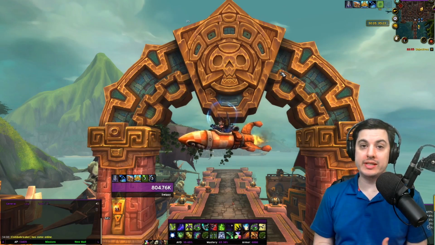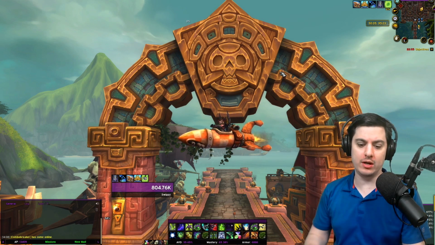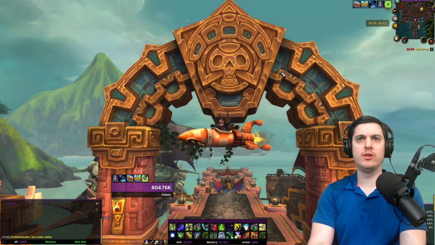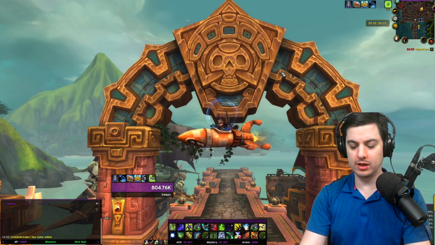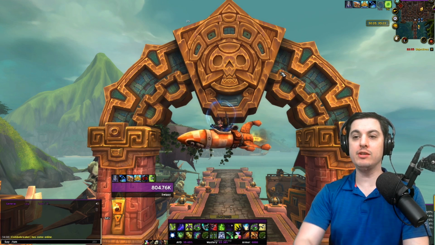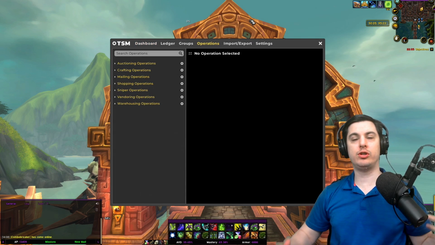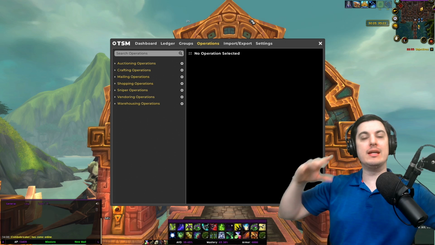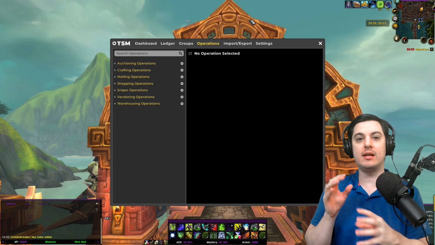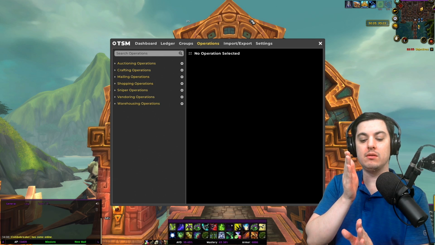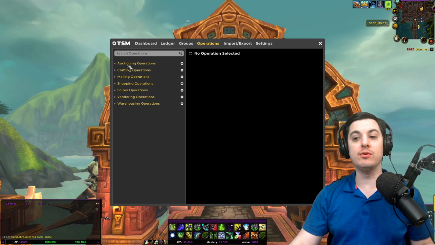Okay, so TSM 4.10 isn't a full ground-up revamp of the add-on, but it might as well be. And for anyone who's new to TradeSkillMaster and doesn't know what it does, let's do a little baby recap. Essentially, TradeSkillMaster uses groups and operations in order to automate not just the auction house, and it doesn't really automate gold making. It automates the personalized decisions that you make at every step of the gold making process.